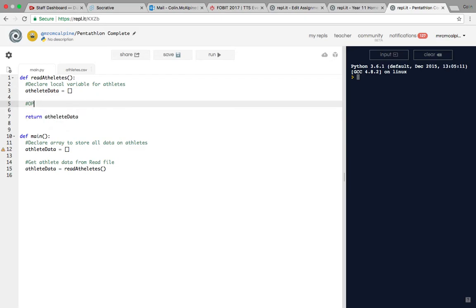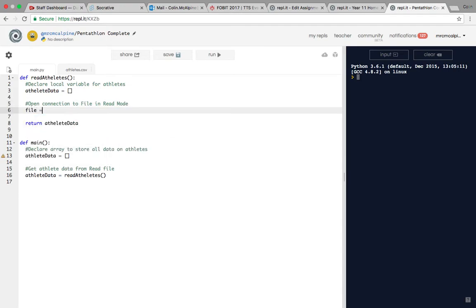So we open a connection to file in read mode. So we set file equal to open file. Is it just open, maybe open, and then we put the name of the file, athletes.csv, careful of our spelling, and then we tell it to open in read mode. So hopefully when I run that we get no issues. Let's just check, seems to be fine.